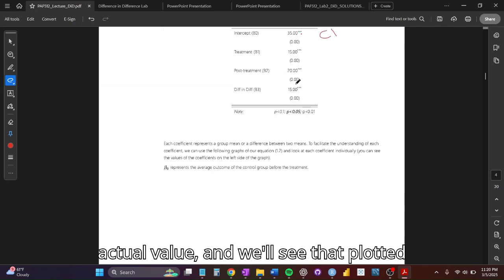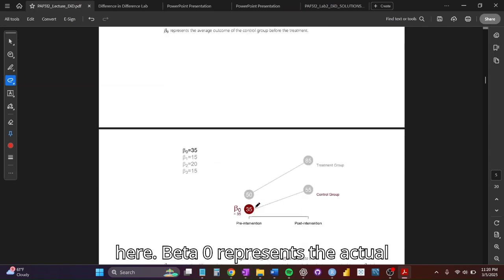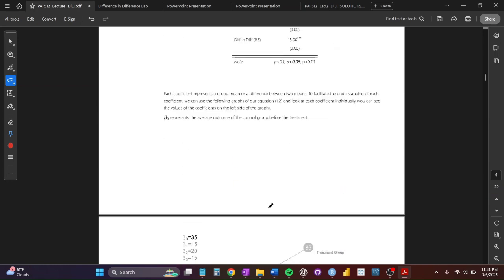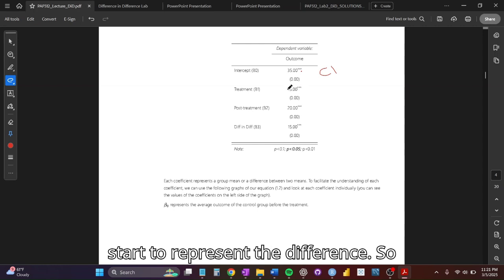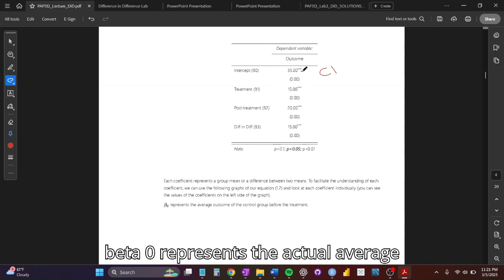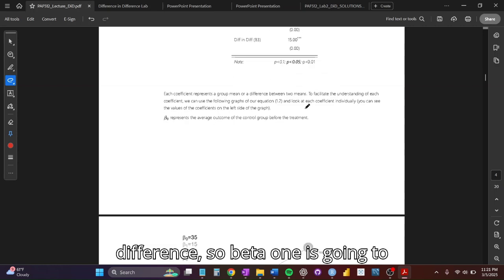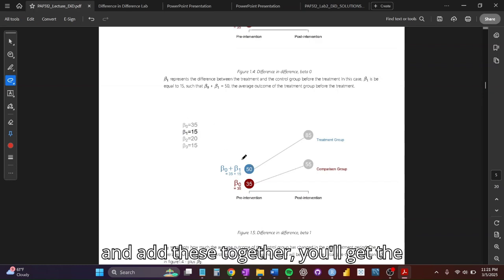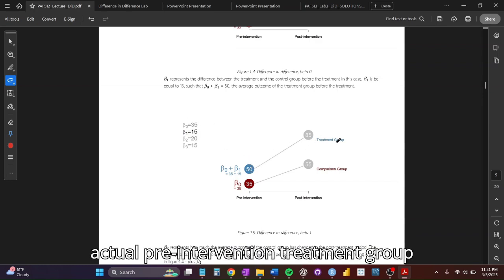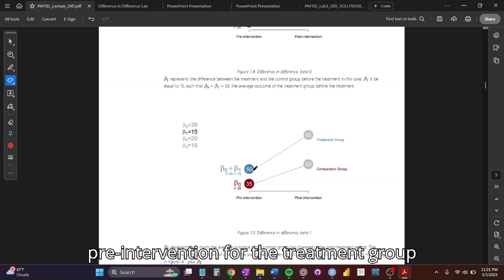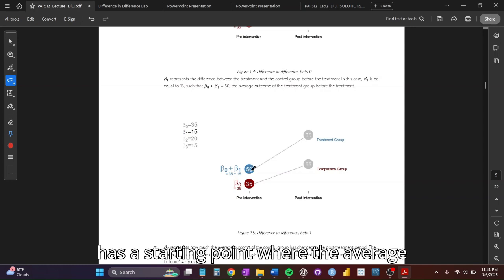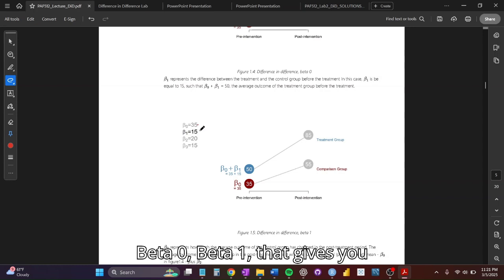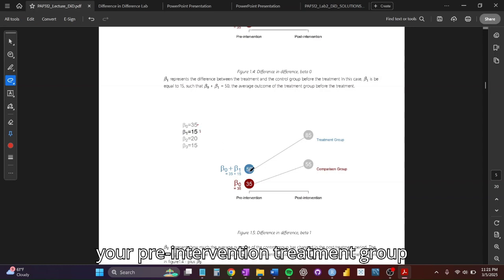That's the actual value, and we'll see that plotted here. Beta 0 represents the actual average for the control group pre-intervention. Now, beta 1, this is where we start to represent the difference. So beta 0 represents the actual average value, beta 1 represents the difference. So beta 1 is going to represent the difference from beta 0, and add these together, you'll get the actual pre-intervention treatment group average. So in this example, our pre-intervention for the treatment group has a starting point where the average, whatever we're measuring, is higher.